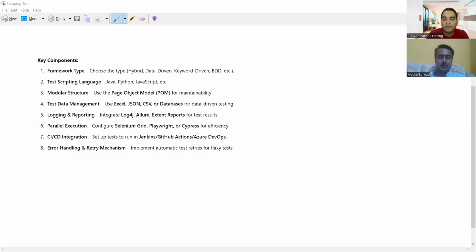Okay. So when you get this kind of question, which key components will you consider? So let me show you. The key components of any framework, let it be hybrid or data-driven: first of all, you have to come up with the framework type, what kind of framework you would look for. Since you have to come up with a robust framework, you have to go through the client requirements and see their expectations, and accordingly take the decision. Then the test scripting language, and the design pattern: you'll decide whether you'll go for page object model, singleton or factory.